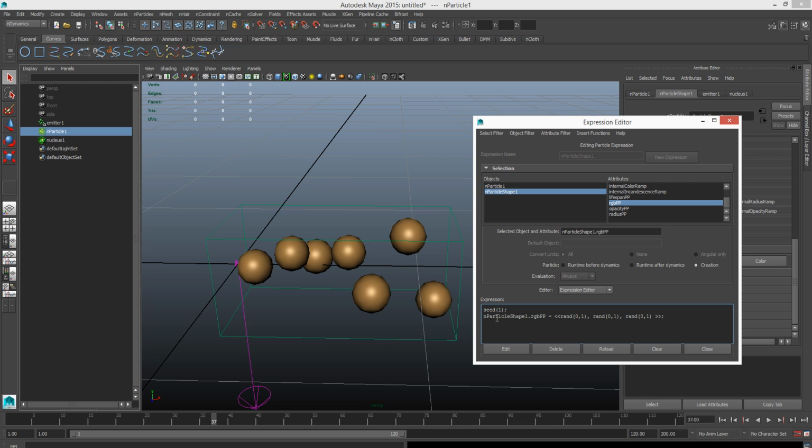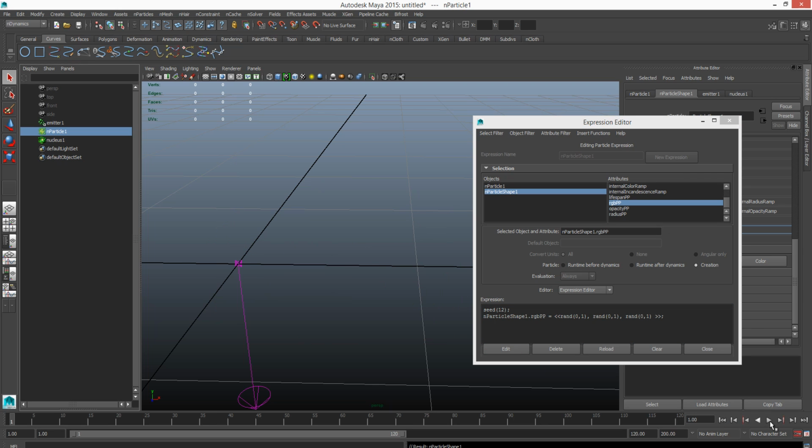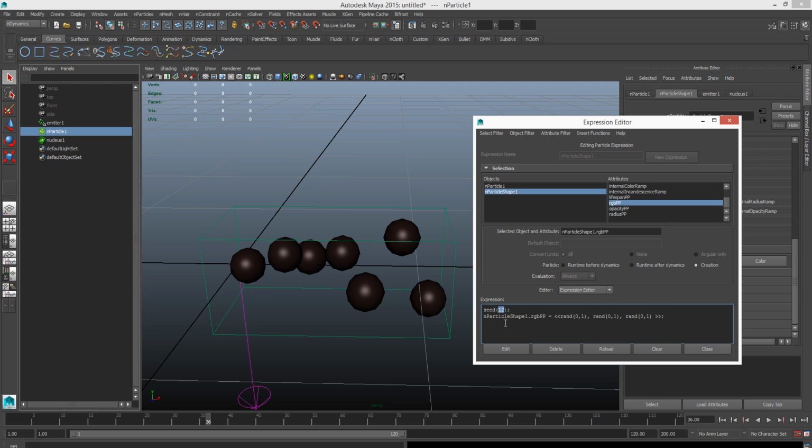So if I want to change this to another repeatable value, let's change it to 12, edit, and play it again. Again, every particle is basing its randomization algorithm on the number 12. So it is repeatable, but that's not what we want, right?